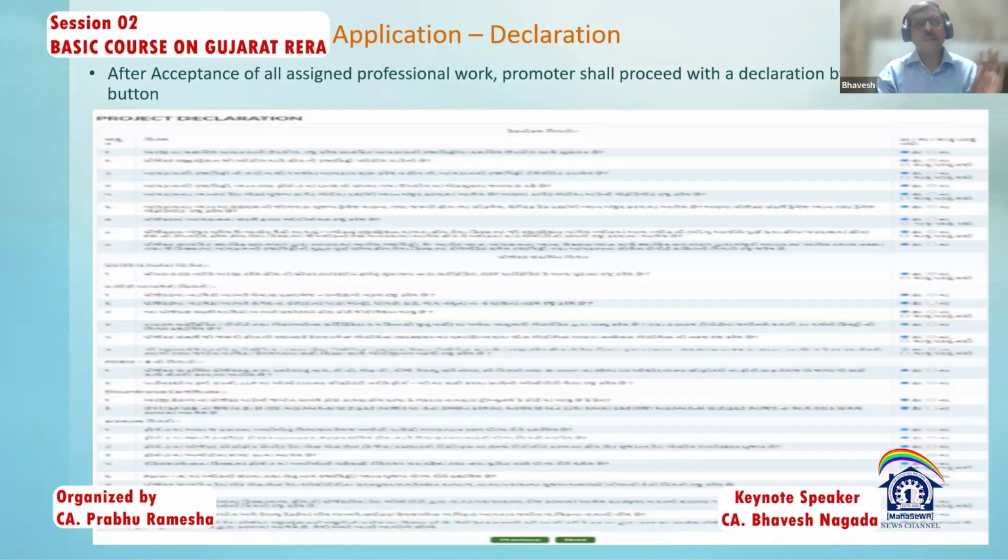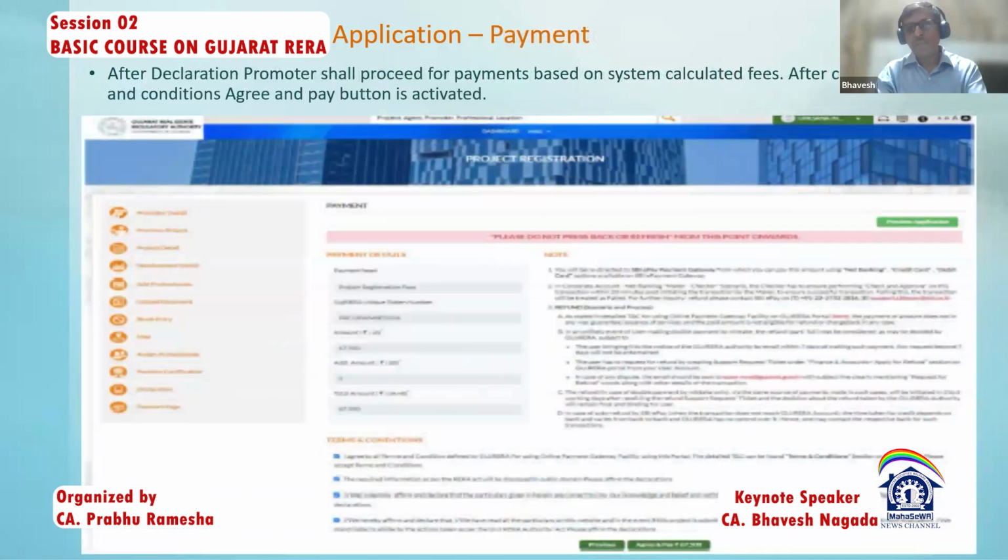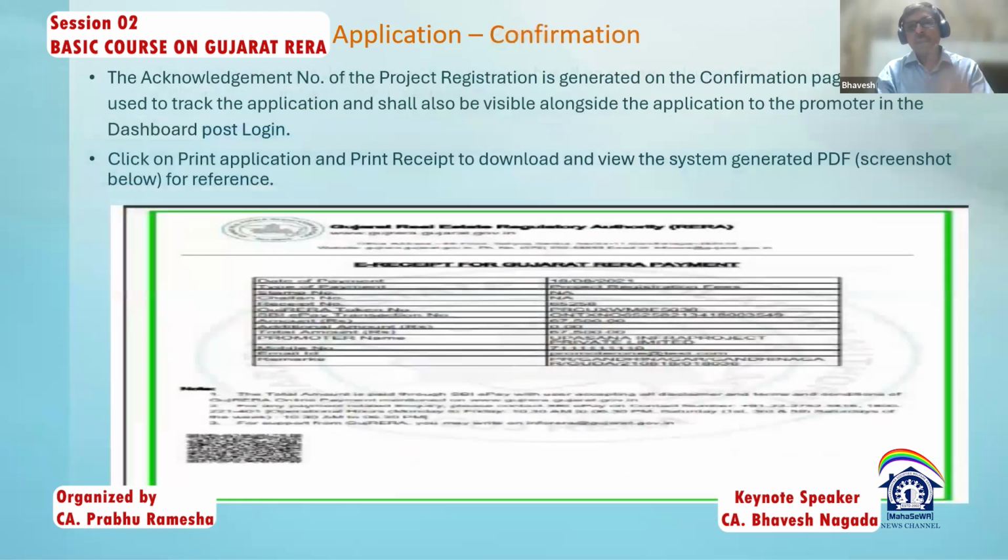Okay. The moment that criteria has been filled in, there will be a declaration acceptance which will come out, and system-based payment generation will come out. Again, the system-based payment generation will come out based on the land area which is under the registration, and all that criteria will come out. After that, the payments will be made, a payment receipt will be generated, and you will get a RERA application number, and your application is being processed.